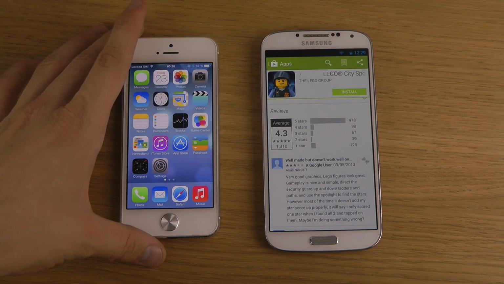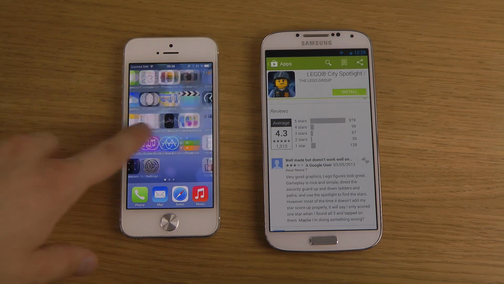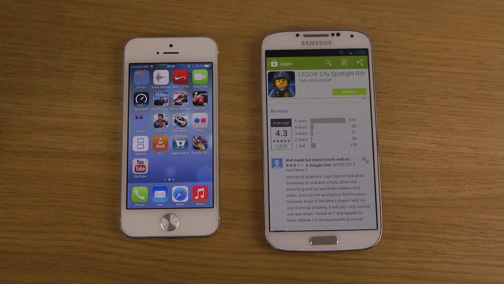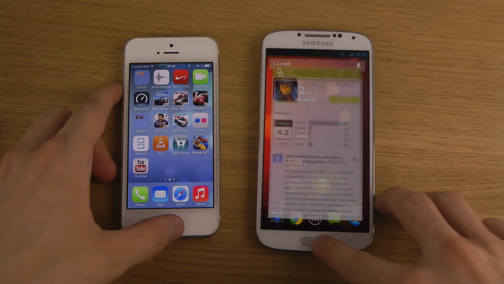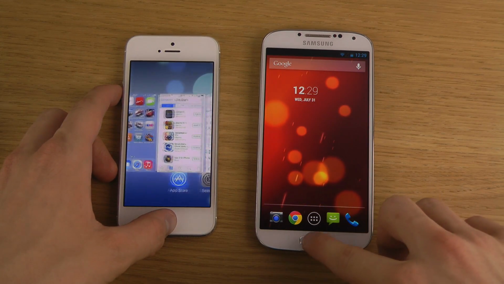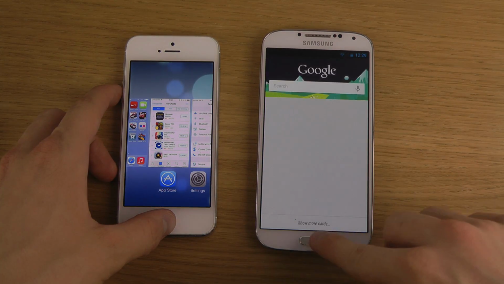The cool thing with iOS is that you do know that Apple will continuously support it and update all of the apps and everything, so you don't really have to worry too much about that. We can also check out the multitasking here.